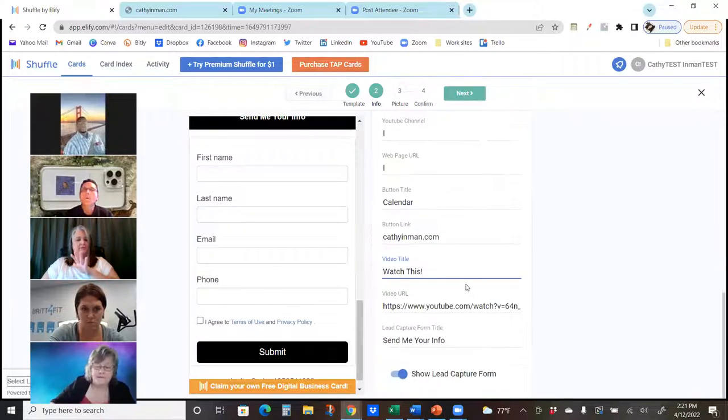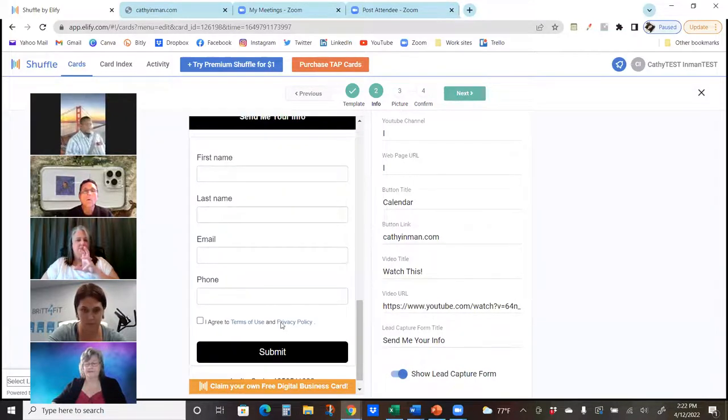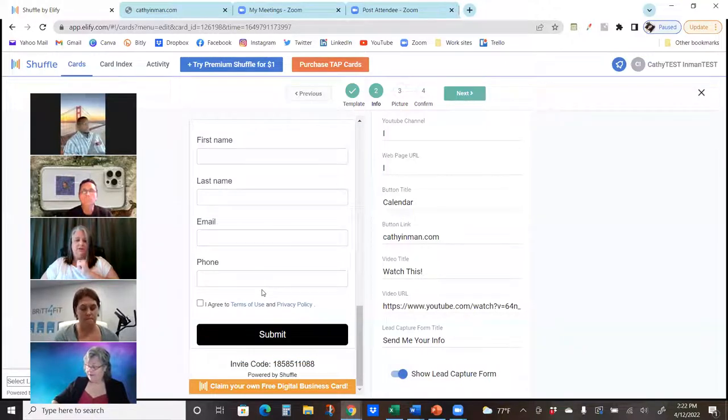Now, they don't have contact manager, right? Because they don't have a contact CRM in their Shuffle account, this will be emailed to them if they decide to leave it on and somebody fills this out. It's going to go to them in an email. But they get all that for free in the free account, and then Claim Your Digital Card will go to you. So you'll get any referrals that come off of this.